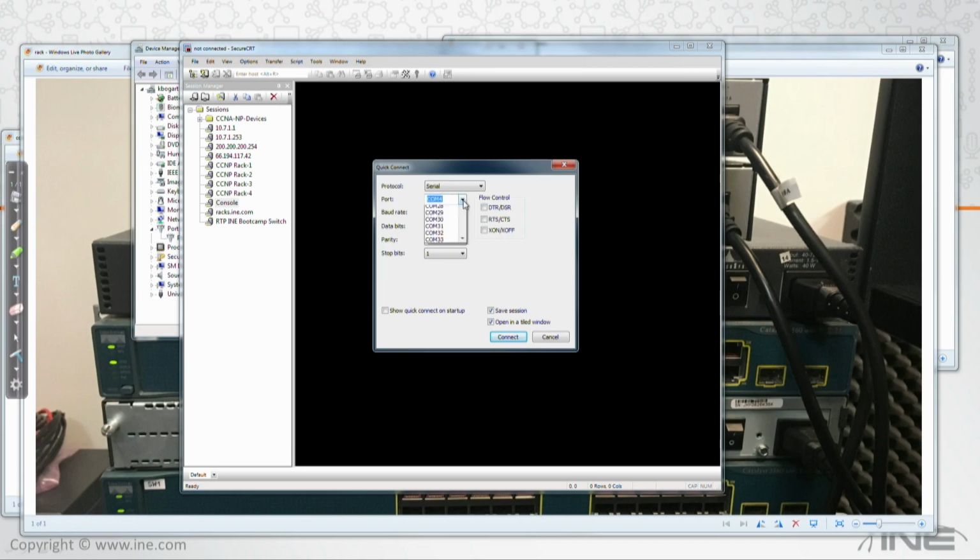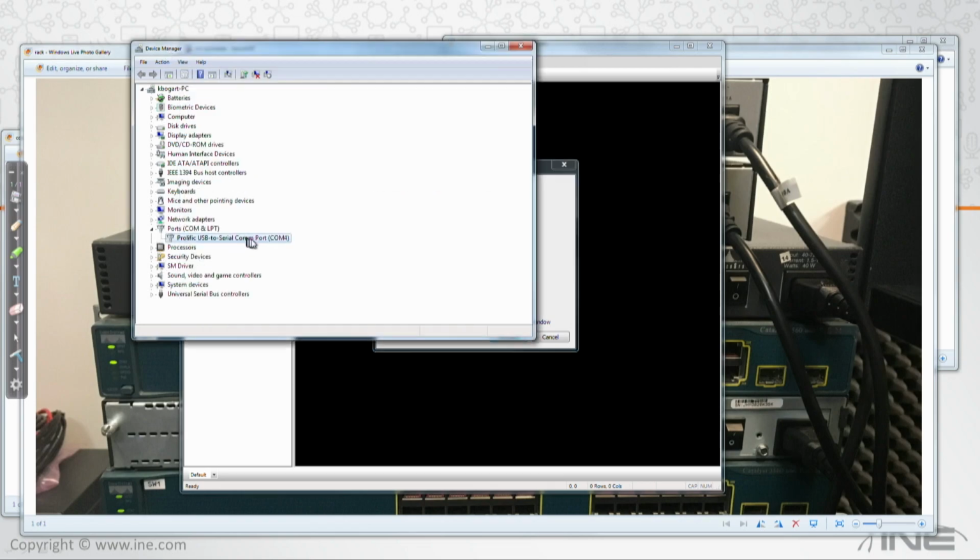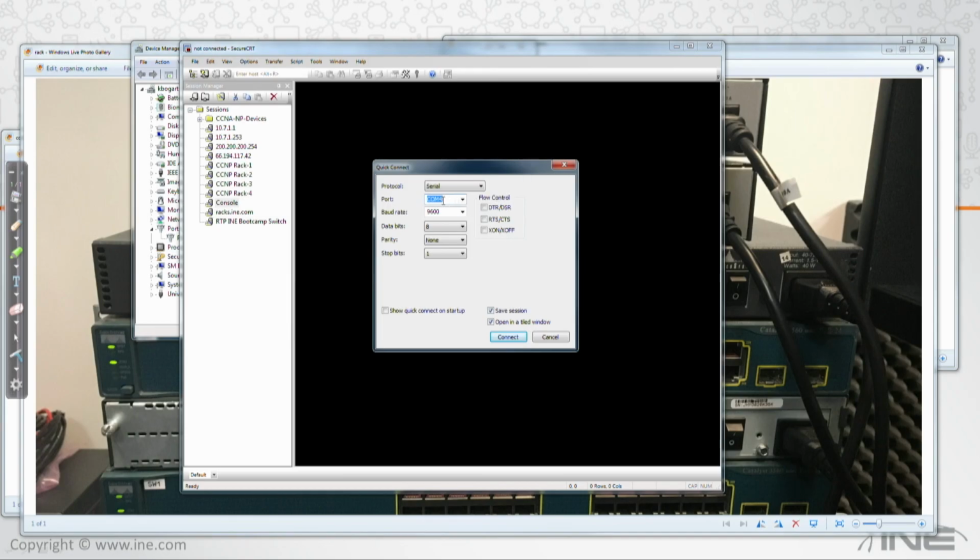Select the COM number, and that's why I needed the Device Manager. When I plugged in my cable, it told me. So for example, if I unplug it, all right, it's gone. Now I'll go ahead and plug it in again. Let's see if it gives me COM4 again. Yep, fortunately it gave me COM4, but it's not always going to give me the same number. So you need your COM number, 9600, 8, none, and 1. And that will get me what I need.